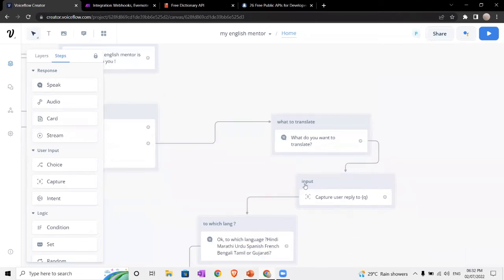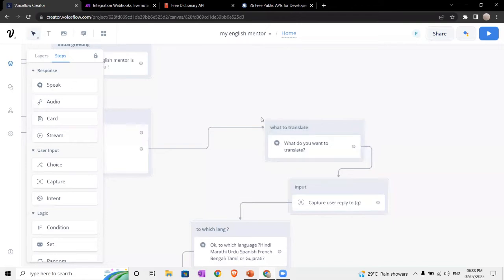After this, you again move to a capture block because whatever the user is speaking, we want to capture that and put it inside a variable. We will not use a choice block here because we have not offered choices to the user. He does not have choices to pick from. It can be something entirely different and we will be storing it in a variable, which we will be using in future to translate. So that's why we will use a capture block over here.